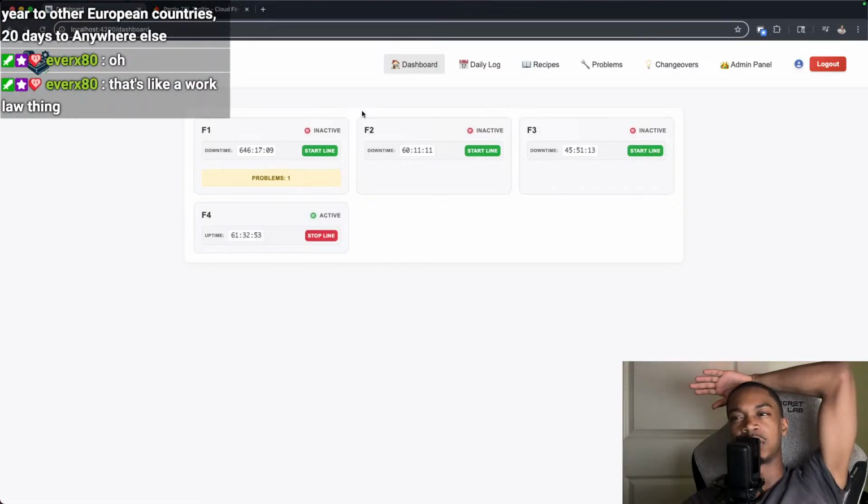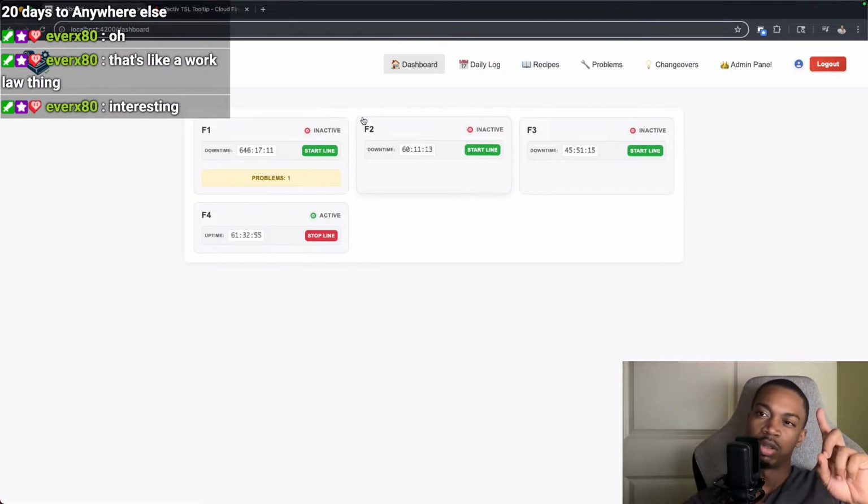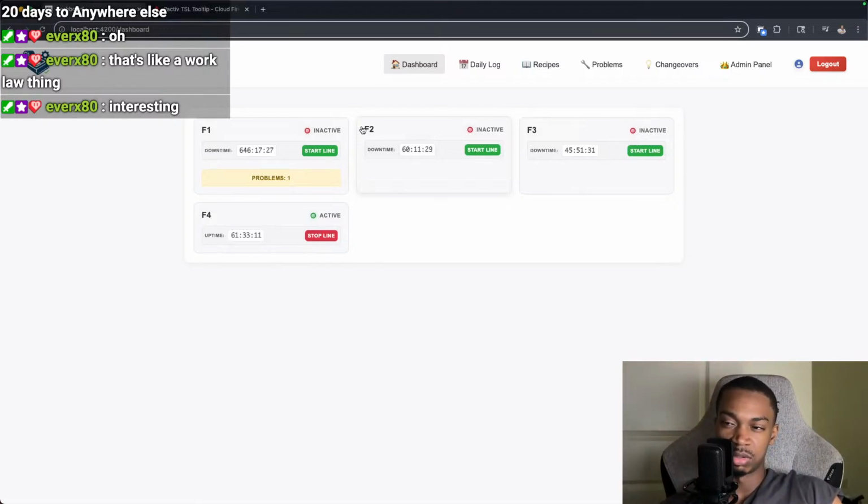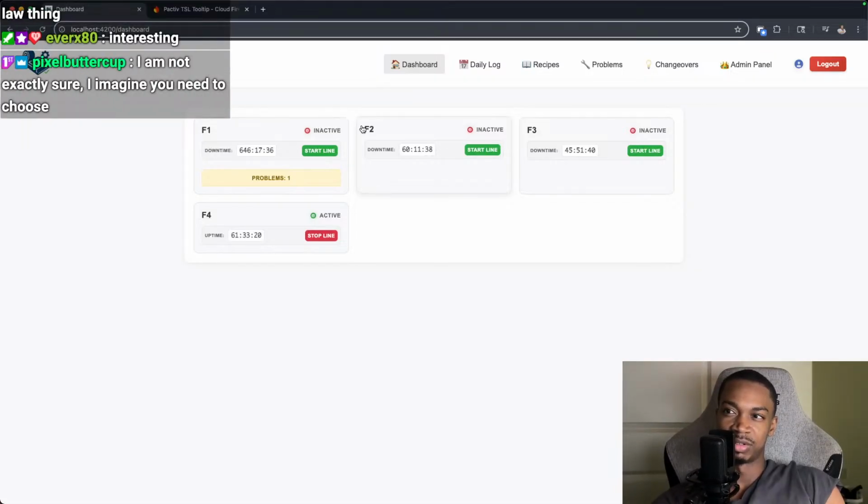Question: is that 1 month to a European country and 20 days to anywhere else? Or is that an either-or situation where you have to choose 20 days somewhere else, like Australia or Egypt, and then you can't go anywhere else? Oh, never mind. My bad.